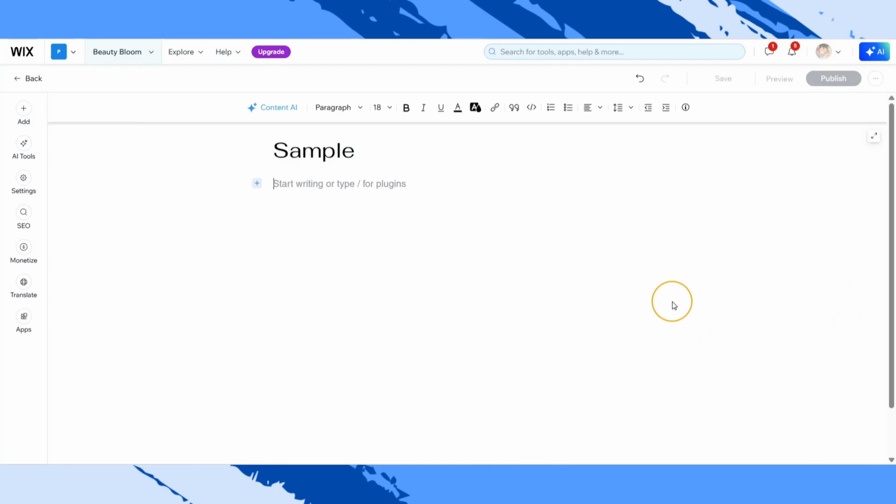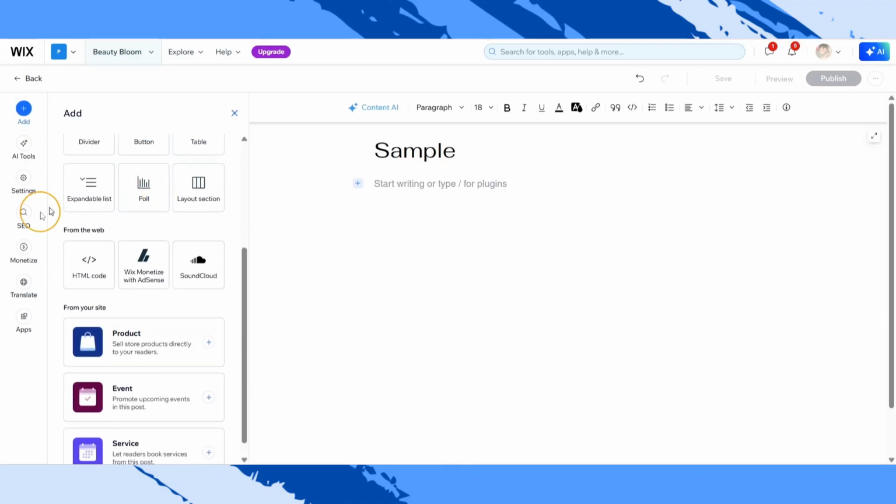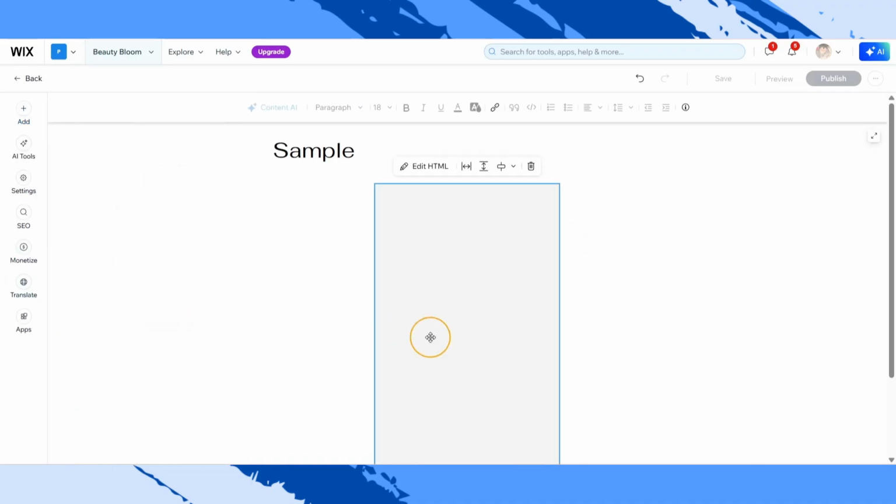Let's learn how to add a code snippet to your blog post in this video. Here's how you can quickly do it. On your blog post editor, go to the plus button on the left, scroll down and click HTML code.